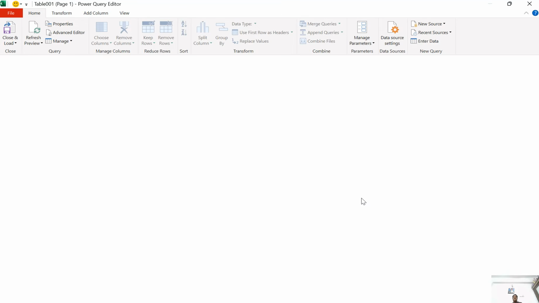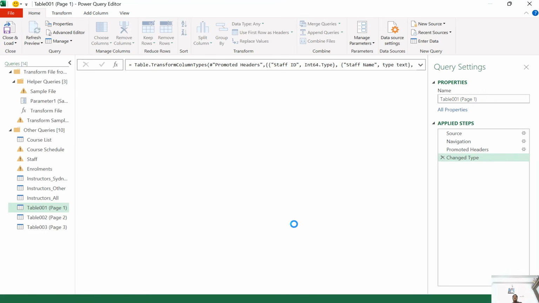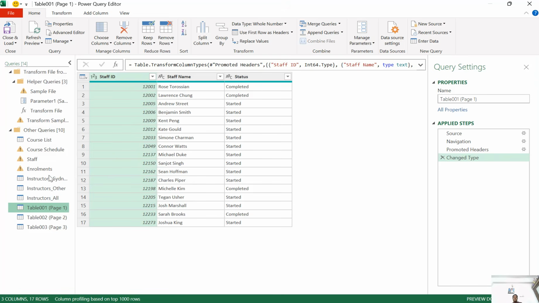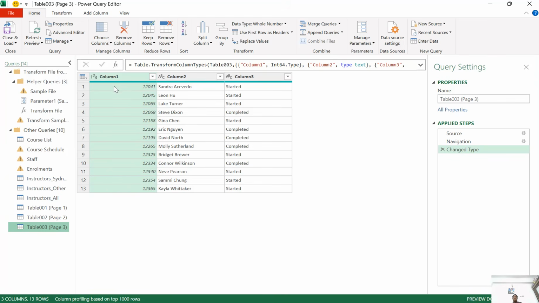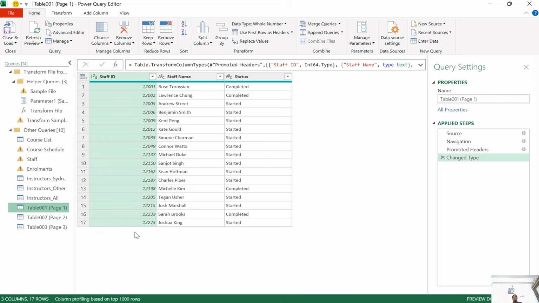The moment you click on transform data, you will see on the left hand side of the page table 1, table 2, and table 3. Here we need to do some transformation. On table 1, the headers are appropriately extracted. But on table 2, it is written column 1, column 2, column 3, and in table 3 also column 1, column 2, column 3. These are the 3 tables which I want in a structured manner.